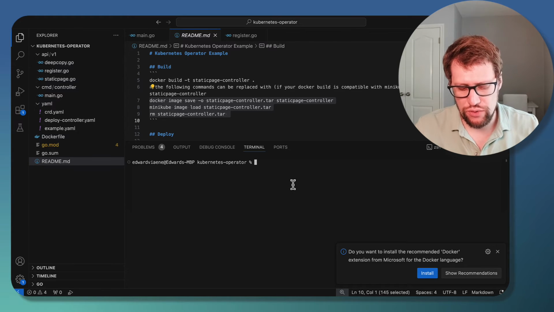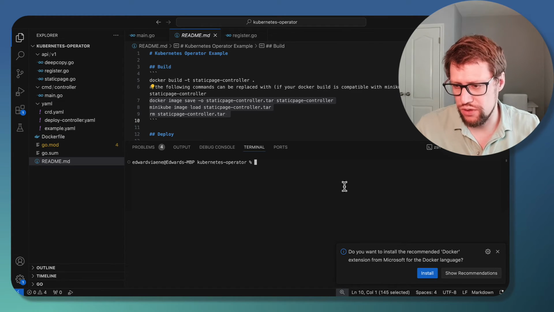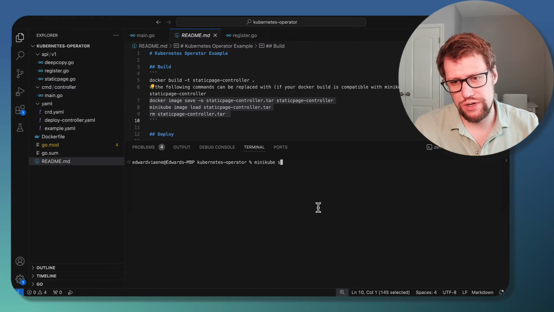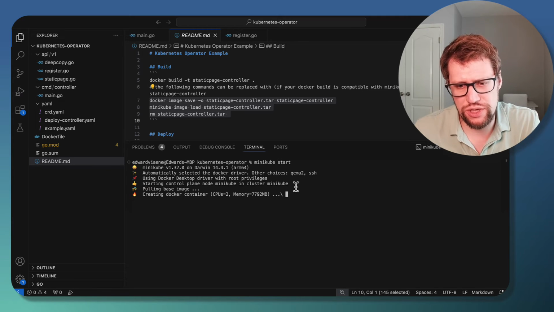So if you are on macOS, brew install Minikube. If you're on Windows, you go to the Minikube website, you download it. Minikube start. I removed my Minikube cluster earlier so that I'm starting fresh.